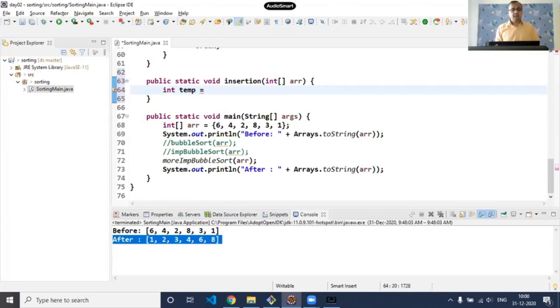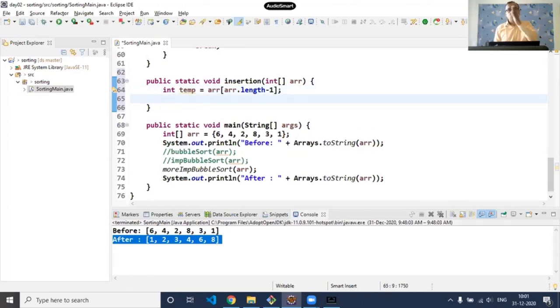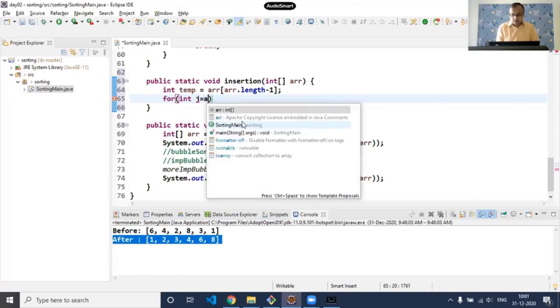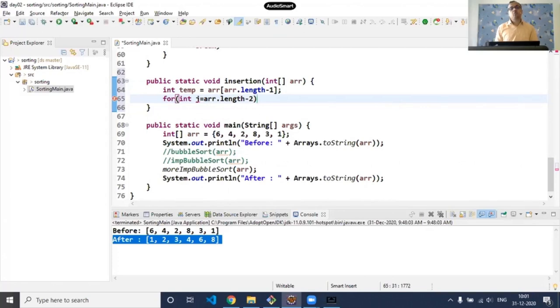So I can simply say temp is equal to ARR of, how do I get the last element? I believe it is quite simple: ARR dot length minus 1. So I'm getting the last element. Then I want to compare with all elements before that. You started with j equal to ARR dot length minus 2, because ARR dot length minus 1 is the last element anyway, and we want the element before it. And then j is greater than or equal to 0, j minus minus.